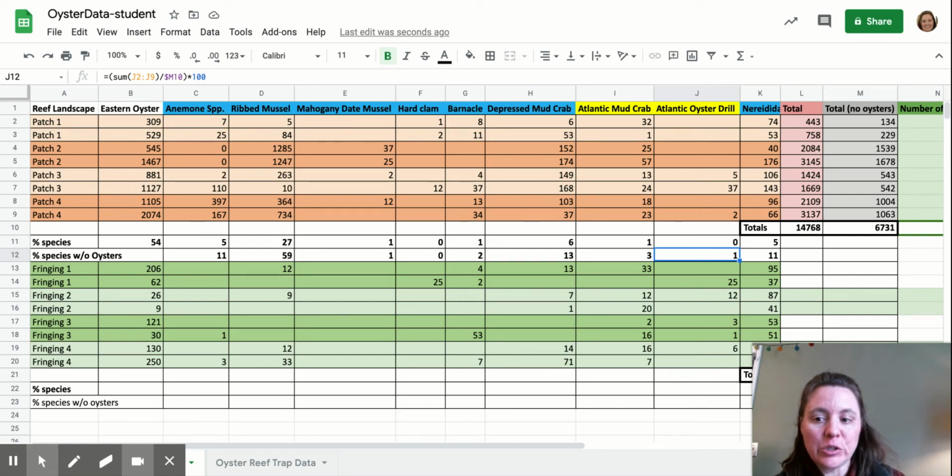All right, back for part two. So now we're going to create a graph that shows our species evenness data. To do that, we are going to copy it line by line. So I'm going to copy this data from up here.